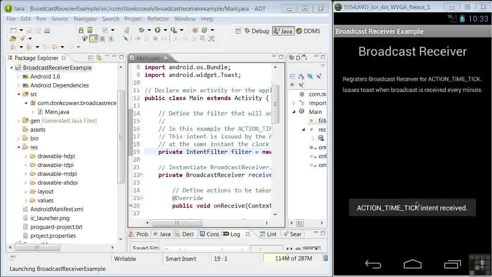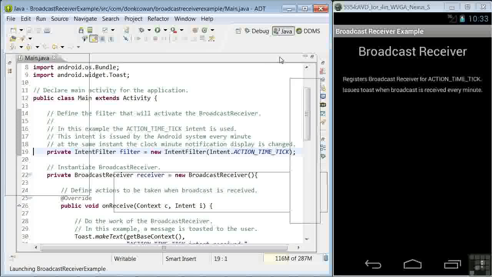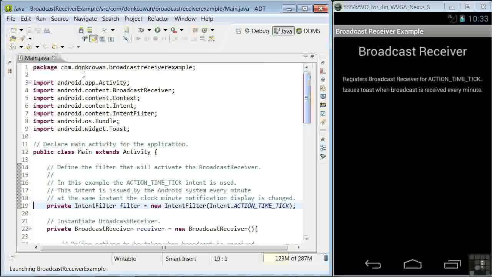Well, there it is right now, action time tick, intent received. And you'll see it appear every minute. So let's look at the code. In the Java code, we first see the package name and class imports. And notice the inclusion of the broadcast receiver class, context, intent, and intent filter classes that'll be used in our app. Next, in line 12, we have a declaration for the main activity of the app. And this is the activity that displays the screen you see here and contains a definition of the broadcast receiver.